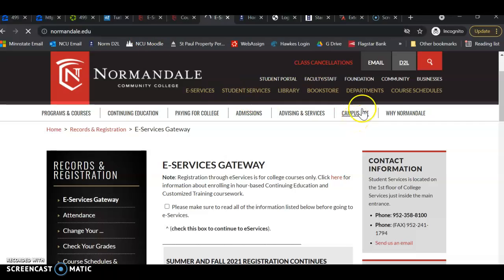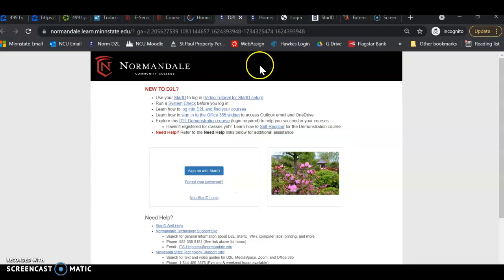And so what we were trying to work out was, first go to normandale.edu. The home page pops up. You then can click on this D2L button over here. D2L pops up. This is where you need your Star ID.